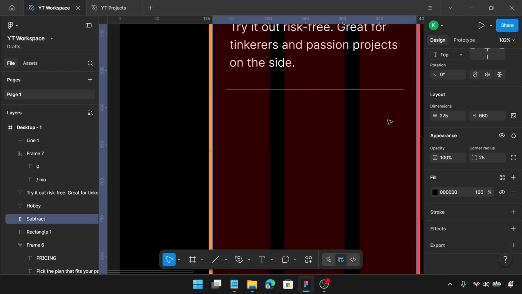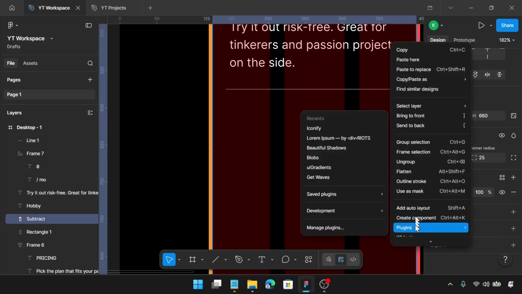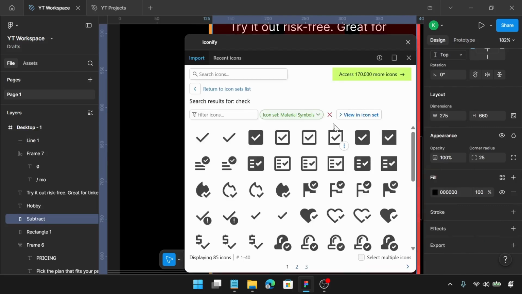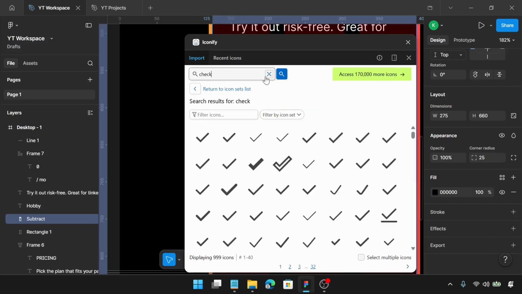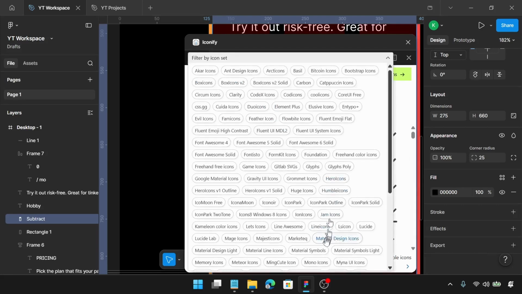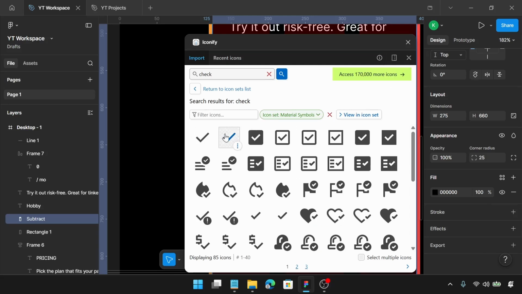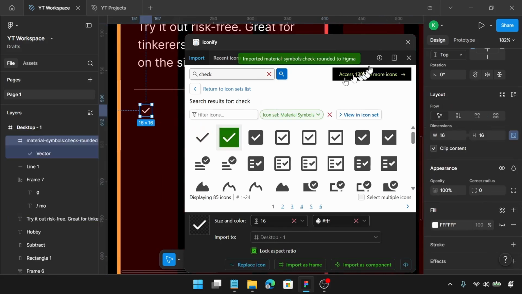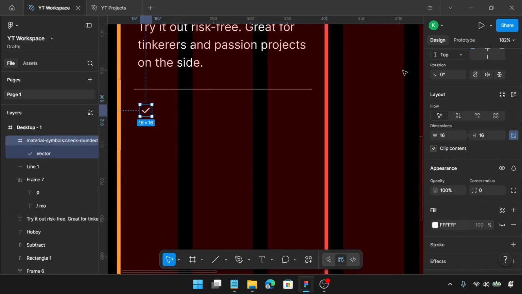All right, now we need an icon. I'm going to right click, go over to plugins, run Iconify. And the check I'm going to use, this check mark. So if you want to get this, just search for check and filter by icon sets, go to Material Symbols, and we are going to use the one from Material Symbols, which is this one. So rounded. And I'm just going to grab it and bring it into my frame. And then I'm going to close this. We're going to leave the dimensions as it is.